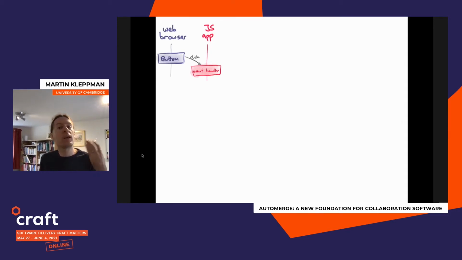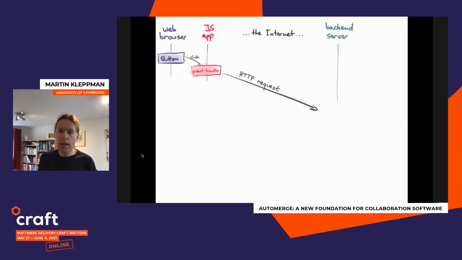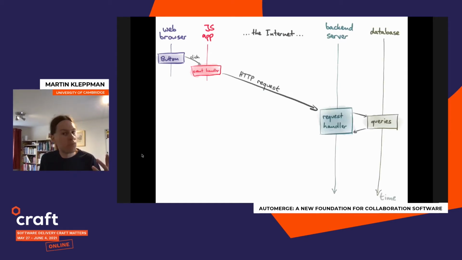Think about the timing of what happens when a user clicks a button in their web browser. You've got some JavaScript code, the event handler, which handles that click event, and it probably has to update some data on the server. So it makes an HTTP request to a backend server. The backend server handles that.